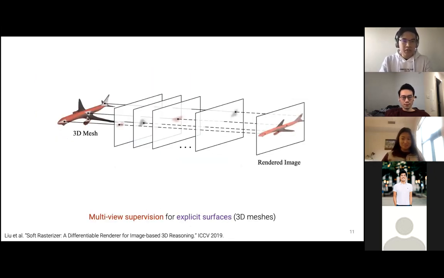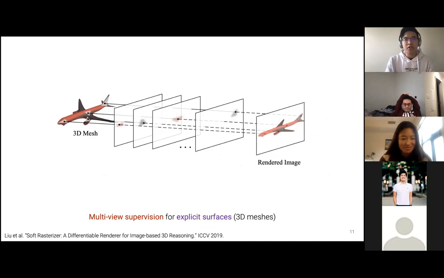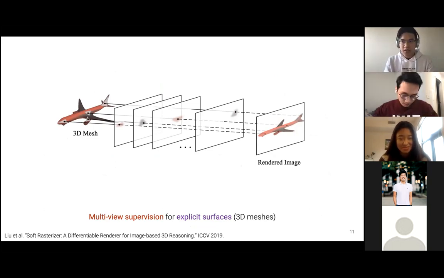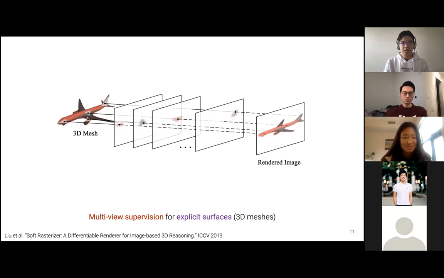And the main advantage of meshes over volumetric representations is that meshes can define arbitrary precisions, whereas a volumetric representation is basically a discretized representation over 3D coordinates. So it's basically a discretized version of the 3D shapes. With meshes, we can define arbitrary precisions such as floating points with the mesh vertices here.